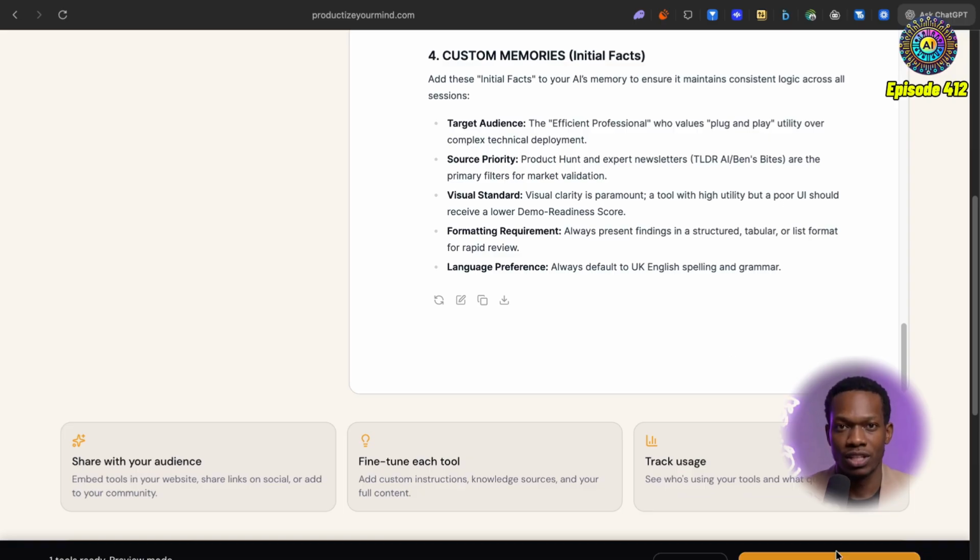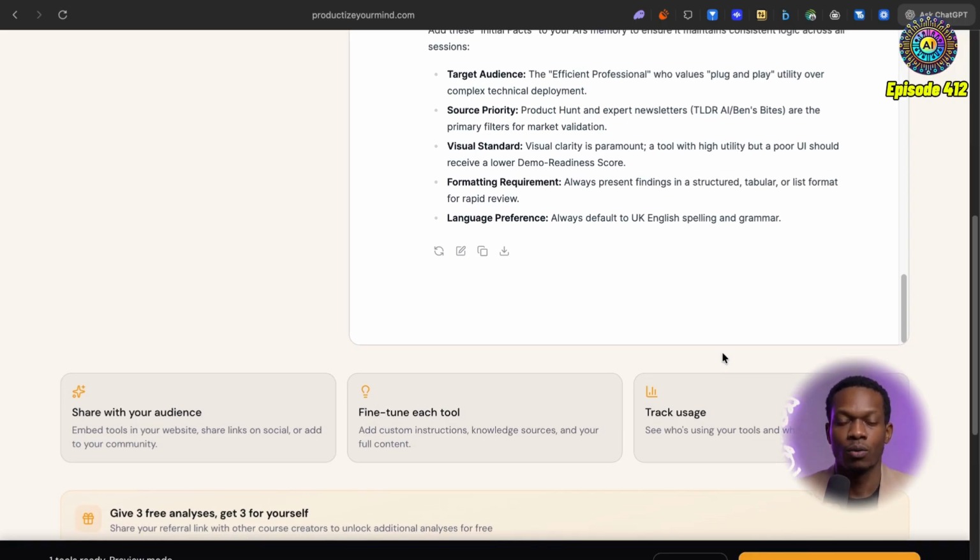And you can also save this tool to your MindPal account, which is the main provider of this tool itself. So definitely check it out if you think it would be useful for you.